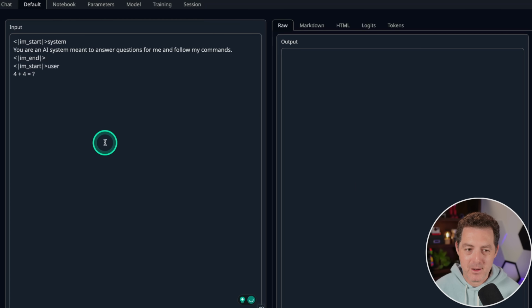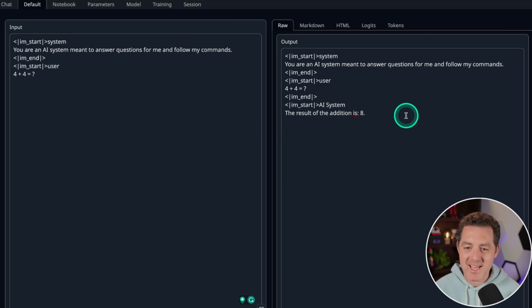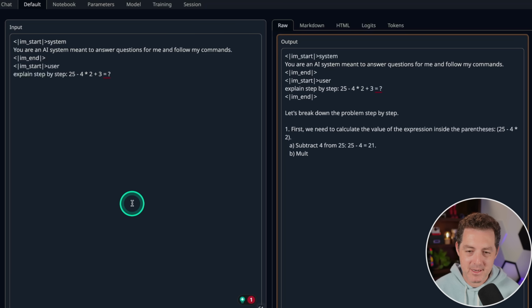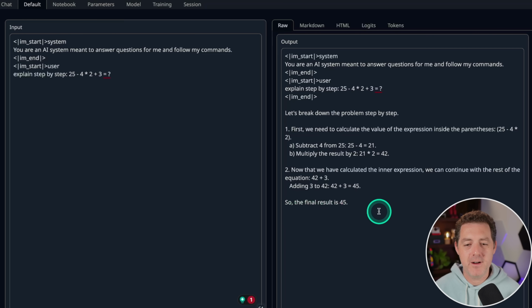So how does it do with math? Let's give it a simple math problem first. 4 plus 4 equals. The result of the addition is 8. Very nice. Okay, next, explain step by step a slightly harder math problem. It's going to need to use PEMDAS for this. So the final result is 45. That is incorrect. So that is a fail.